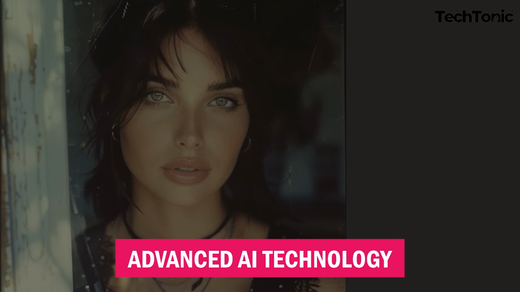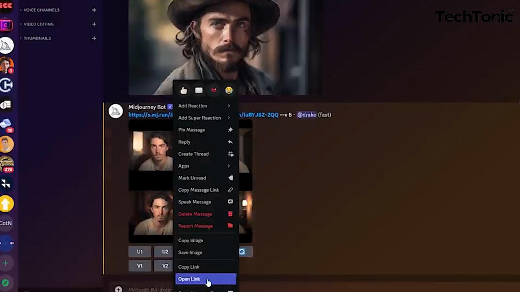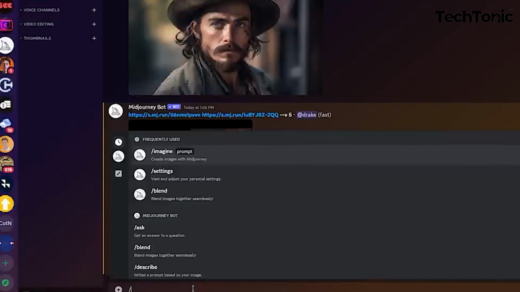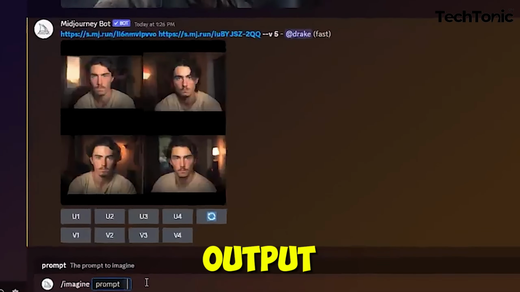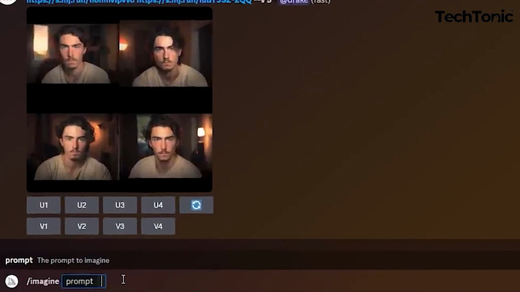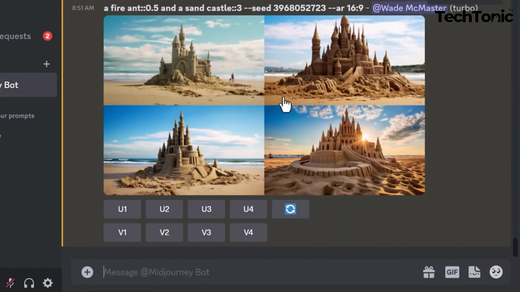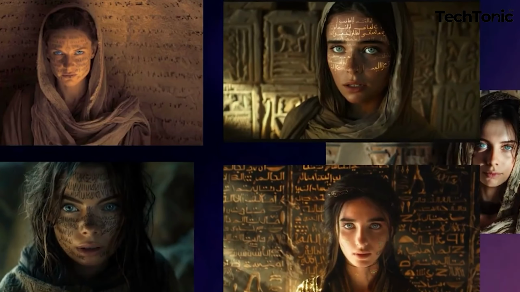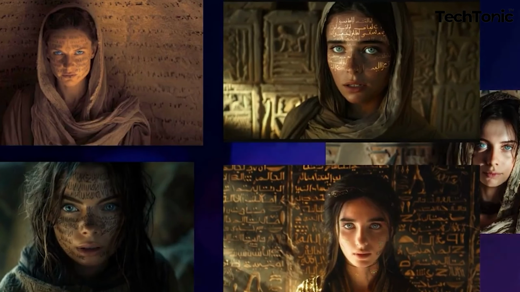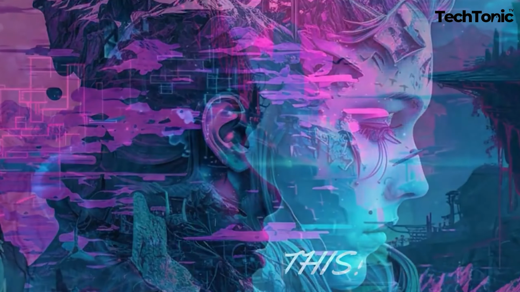Advanced AI technology. Powered by cutting-edge AI algorithms, Midjourney leverages state-of-the-art techniques in image generation and manipulation, ensuring high-quality output and continuous improvement through adaptive learning. These technological advancements position Midjourney as a leading tool in the field of AI-driven creative content generation. Midjourney offers a multitude of practical applications across various industries and creative endeavors.